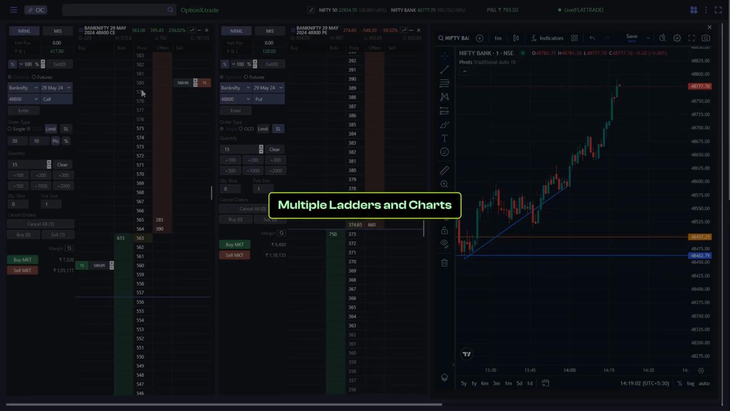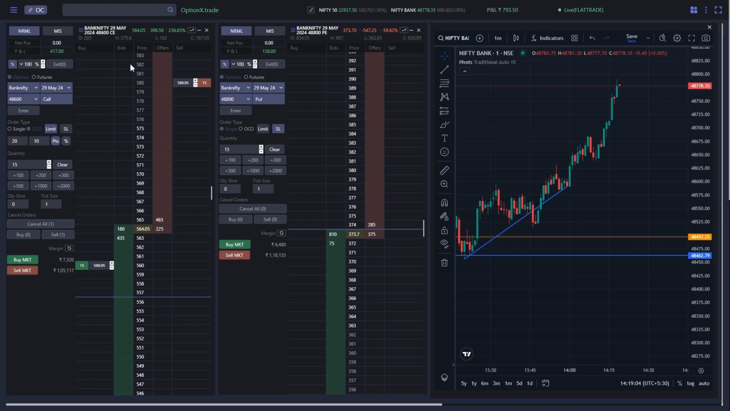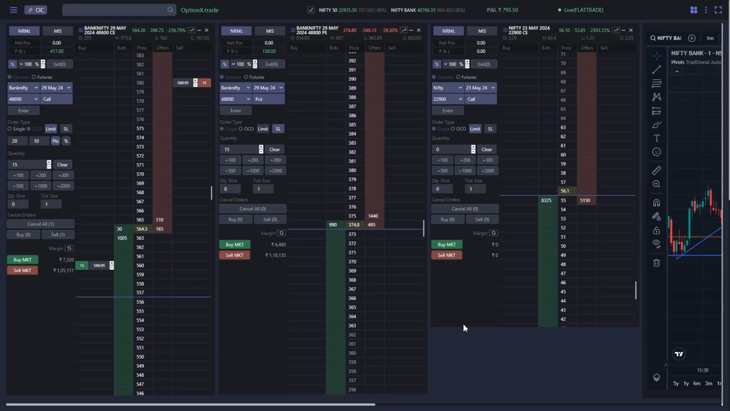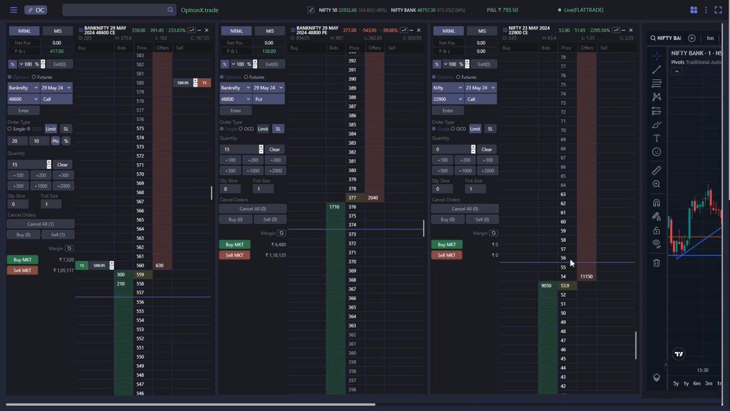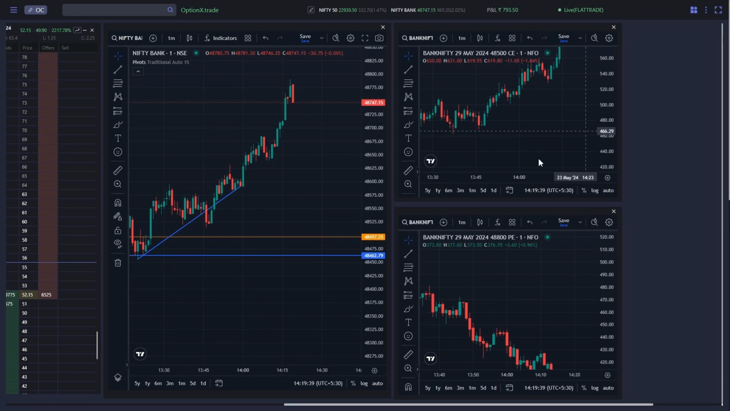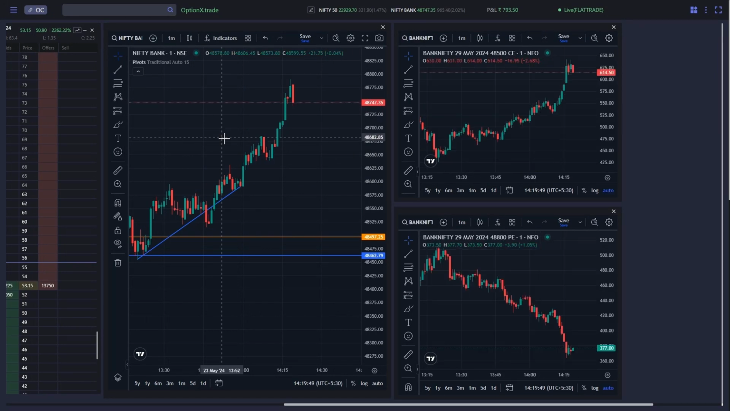You can open multiple ladders and charts at once. For instance, we currently have the ladder for the Bank Nifty at the Money Call and Put option, and the Nifty Call option open, along with the charts for futures and options for analysis. With OptionX, you can efficiently manage your orders and positions on a single screen.